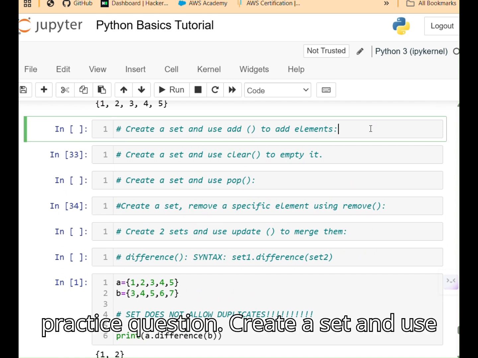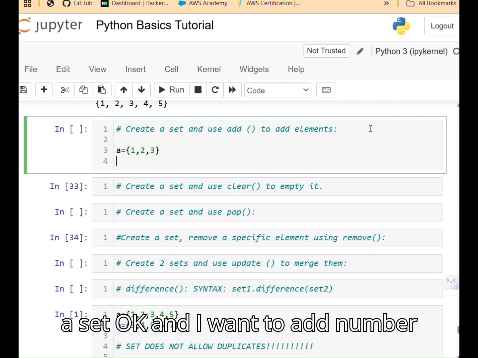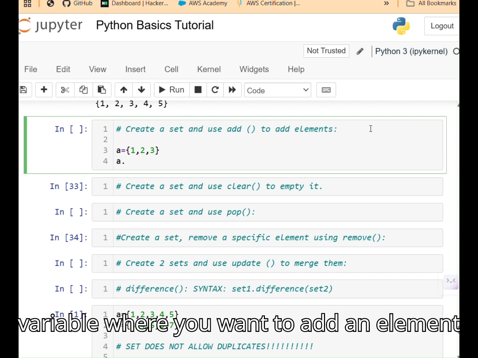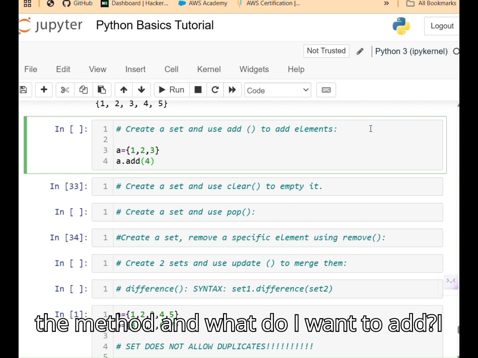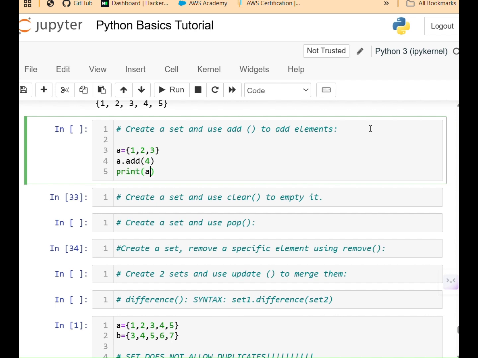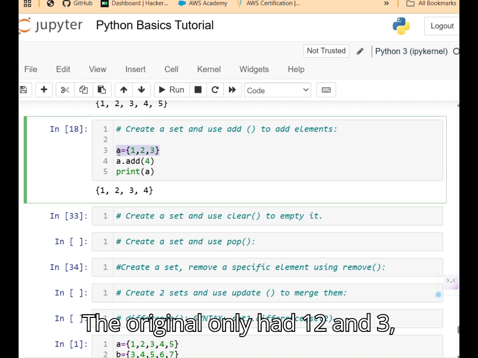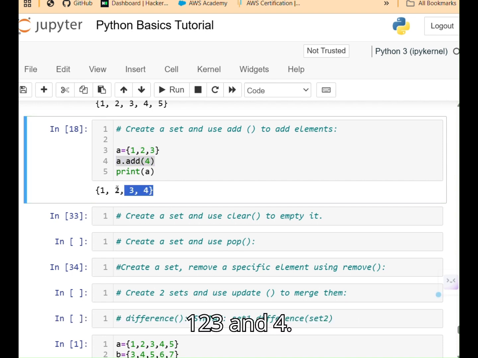Practice question: create a set and use add method to add elements. So let's assign a variable. I created a set, and I want to add number 4 to it. How will I do that? A variable where you want to add an element, a dot add, the name of the method, and what do I want to add? I want to add number 4 to it. So print A. There you go. The original only had 1, 2, and 3, but after using the add method over here, it has 1, 2, 3, and 4.